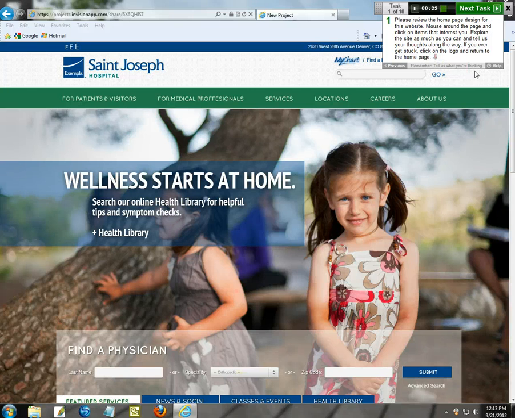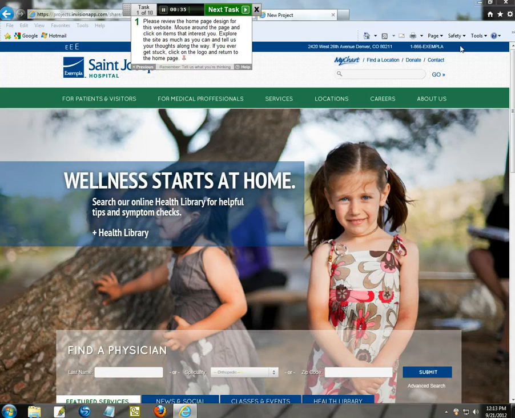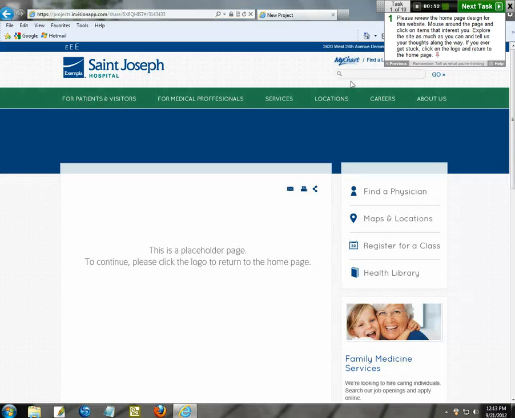Review the homepage design for this website, mouse around the page and click on items that interest you, explore the site as much as you can and tell us your thoughts along the way. If you ever get stuck, click on the logo to return to the homepage. Okay, well, what I'm seeing, toll-free number up here, looks like this is like my dashboard where I could click on my chart, maybe log in or something like that. I could find a location for something near me, it looks like there's a search bar there. Actually, let's click on that My Chart.